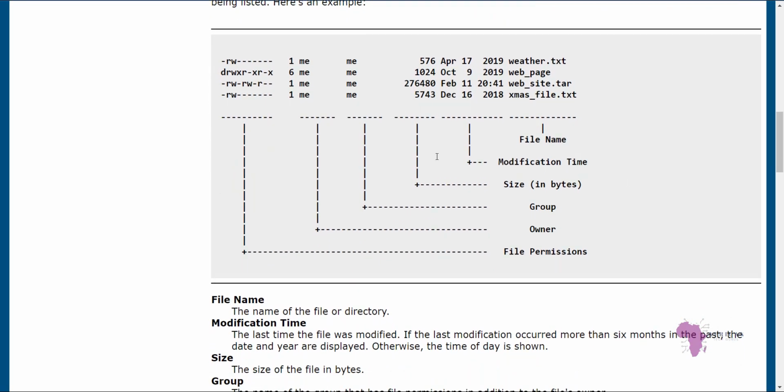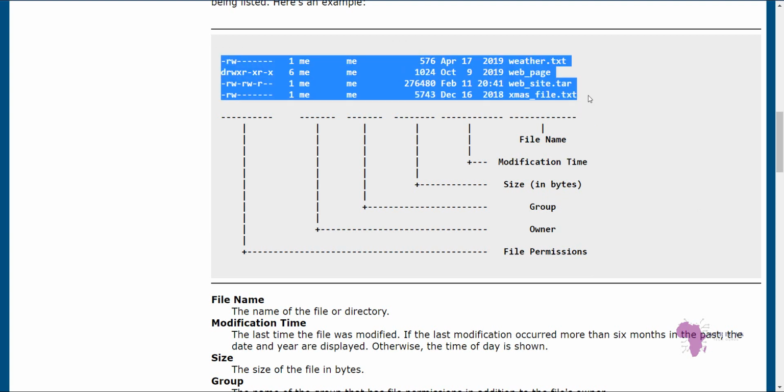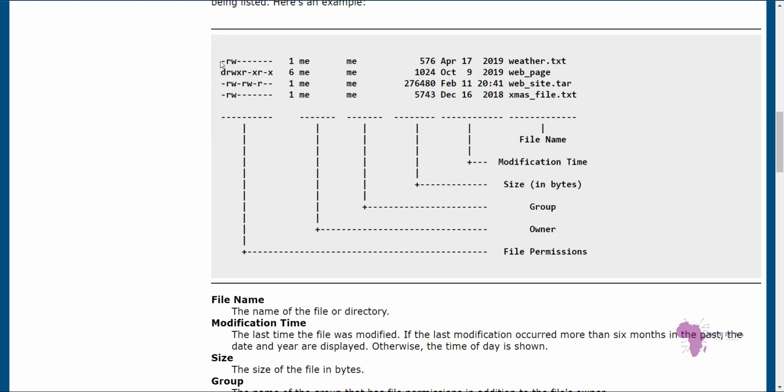So the first thing that we have is how the long format is. This is a long format for 4 files. One file is what I have highlighted in blue, that is the long format for one file. It contains a lot of information which might be useful to you as the user, and it will just depend on what you're looking for. So the first thing that we will see, starting from our right, what I have highlighted, is the name of the file or the directory.